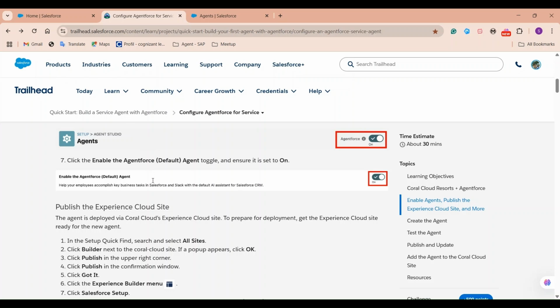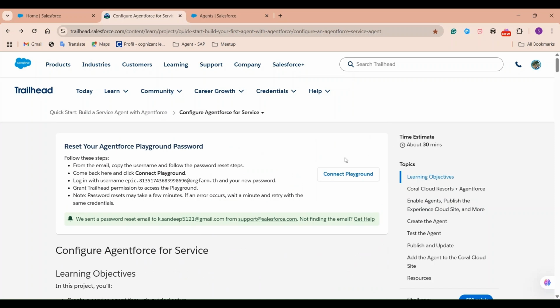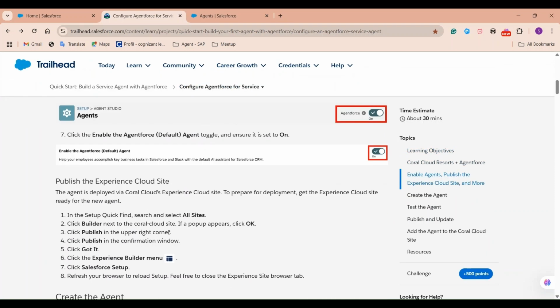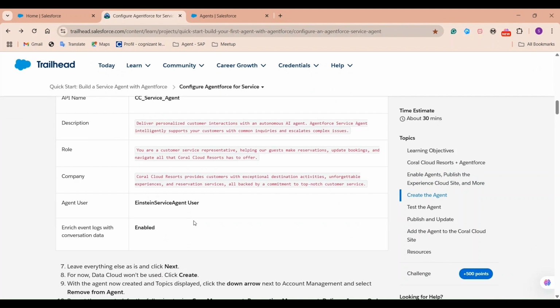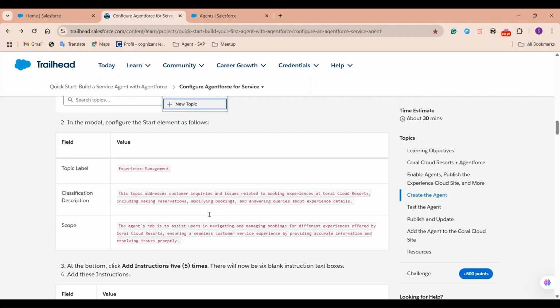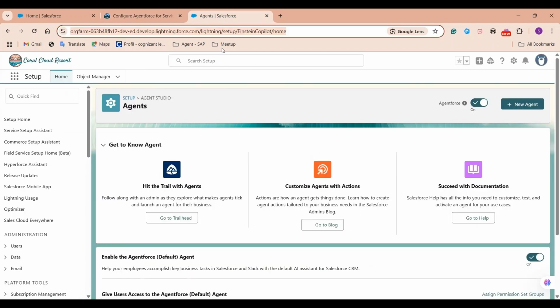If you are a beginner, you can just go through this article provided by Salesforce. Here they give enough knowledge to enable the prerequisite options and some instructions to create an agent, a custom agent. Okay, so let's see how to create an agent.